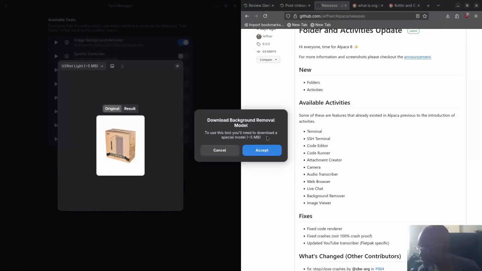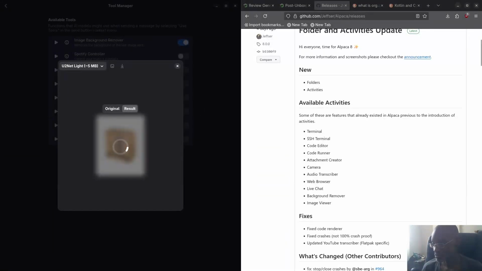To use this tool, you will need to download a special model. Okay, I will accept it. So you guys will learn more. So let's see how long it takes to do that. It's called UNet Lite. It's 5 meg. Oh, okay. All right. So let's see.